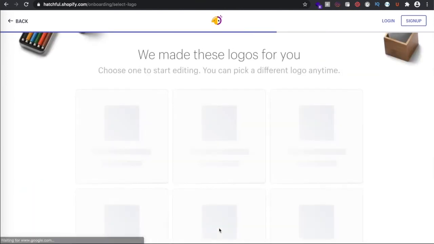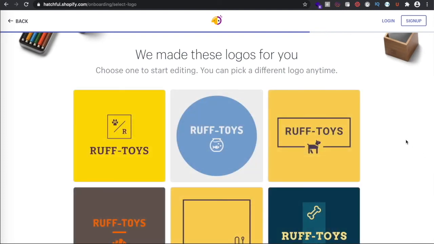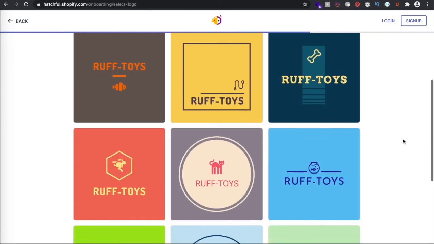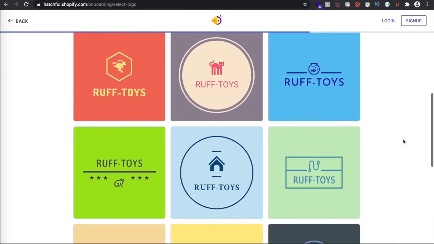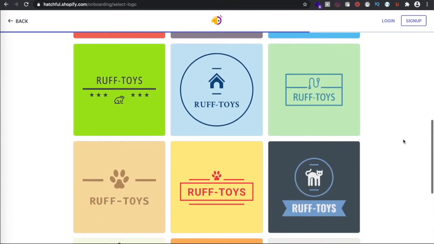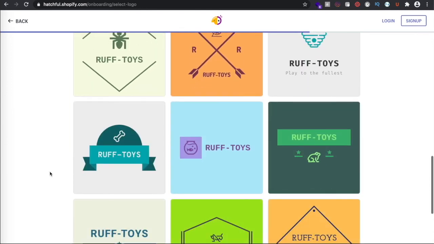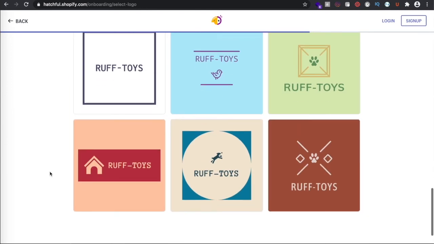Next. And now you can see some of the logos that Hatchful created for us. Looking at all of these, the first one looks pretty nice, but we can scroll down and see if anything else matches what we're looking for. There will be some logos that don't make too much sense, like this cat one right here, but then logos that make sense like this dog paw right here. And we just keep looking.